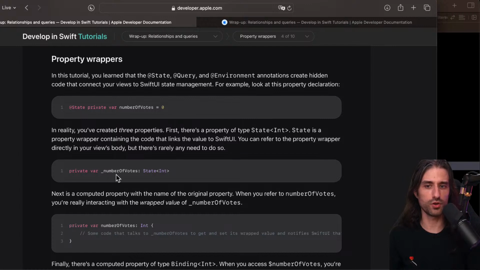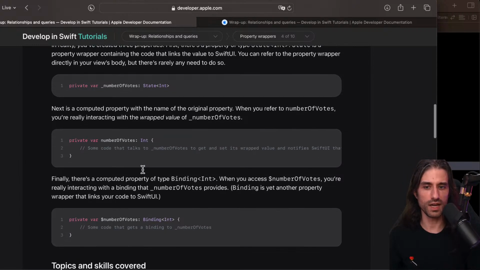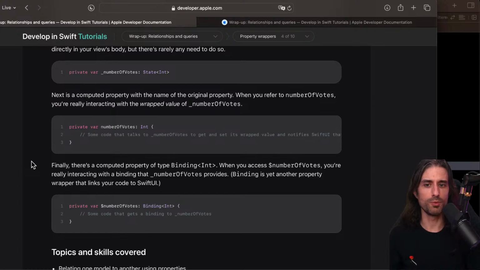So you could do _numberOfVotes, and then you get the State and not the value inside the State. Next, a computed property with the name of the original property. When you refer to numberOfVotes, you're really interacting with the wrapped value of _numberOfVotes. And finally, a computed property of type Binding of Int. When you access $numberOfVotes, you're really interacting with a binding that _numberOfVotes provides. Binding is yet another property wrapper that links your code to SwiftUI.